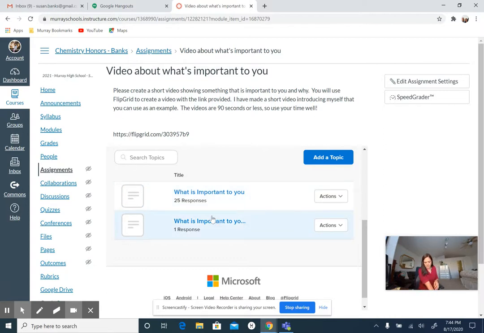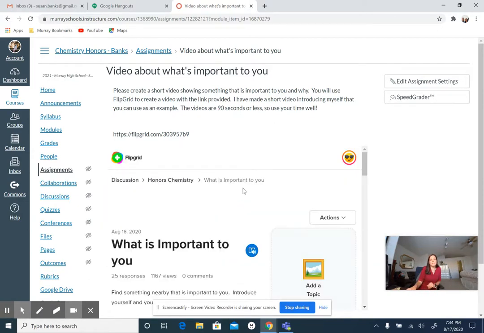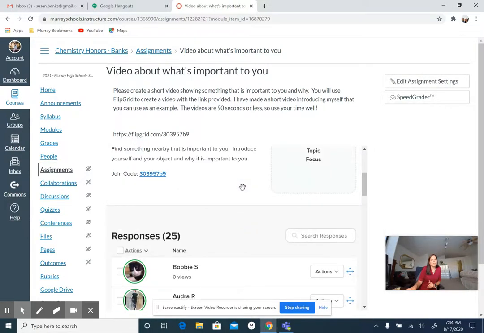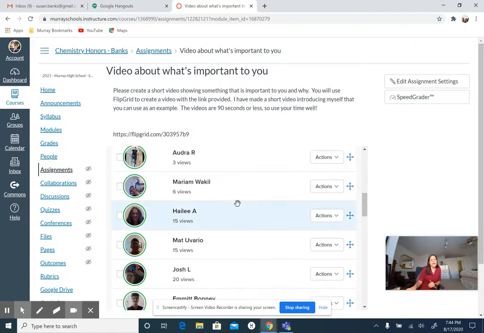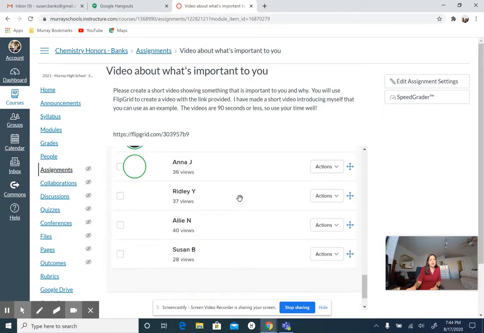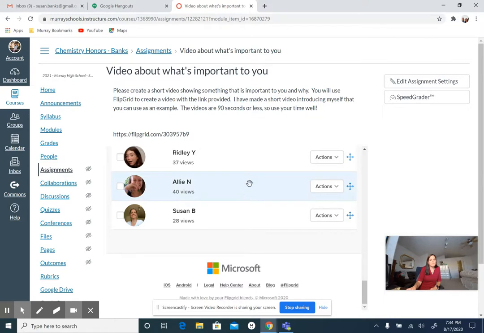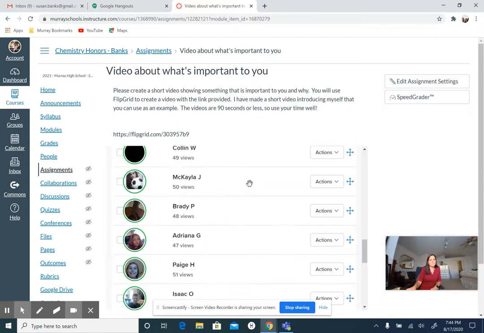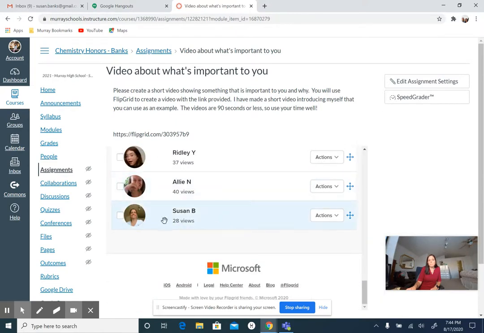Go to the one that is for your class and you will be able to add a short minute and a half video. I want you to find something around your house that is important to you, and I want you to tell us why it's important. You have about 90 seconds to do that. You can look at other Flipgrids to give you some examples, some ideas. I've put an example on there too if you want to do that.